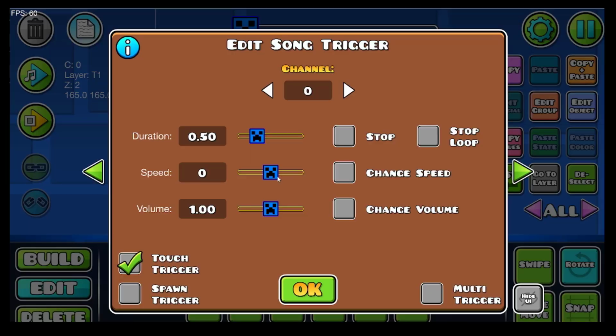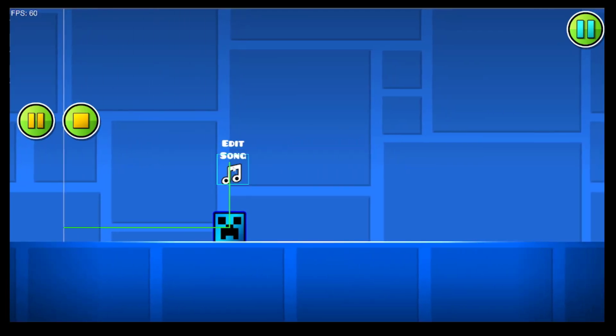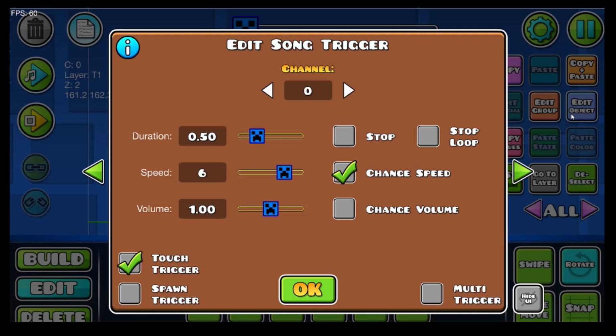So if you want to change the speed, I have to make sure change speed is checked. And same thing with the volume. I have to make sure change volume is checked. If you don't, it will not work. But as you can see, speed is changed up. And duration is self-explanatory.